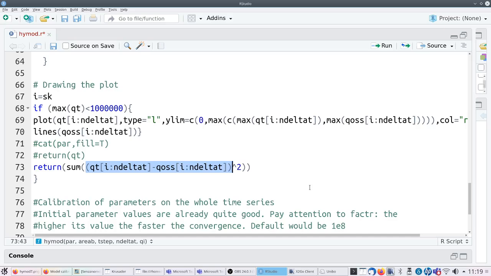So we need to find a way, in this case, to quantify this difference. So how close to zero are the elements of this vector difference? How close are they to zero?